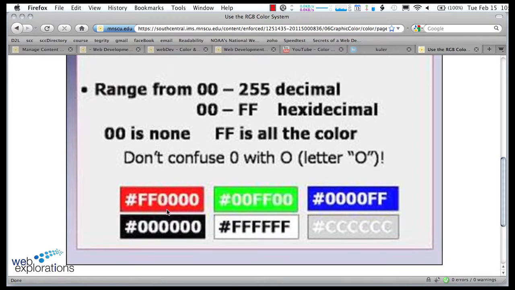Now, let's say we turn the lights all off. 000000, that's easy, right? That's going to give us black. What if we turn them all on equal? So we put everything full blast. Then we get white. If you do the numbers equal all the way across, so here's CC, CC, CC, we come up with a gray.